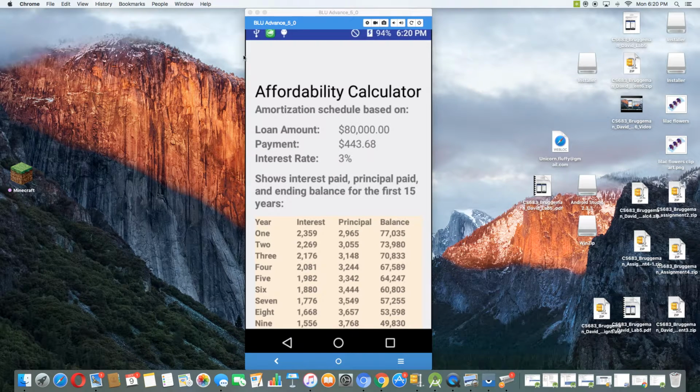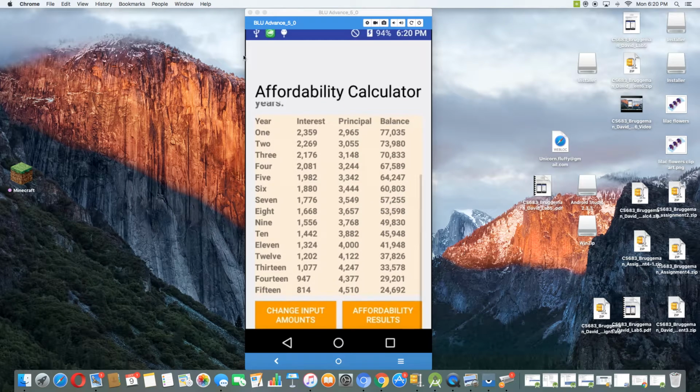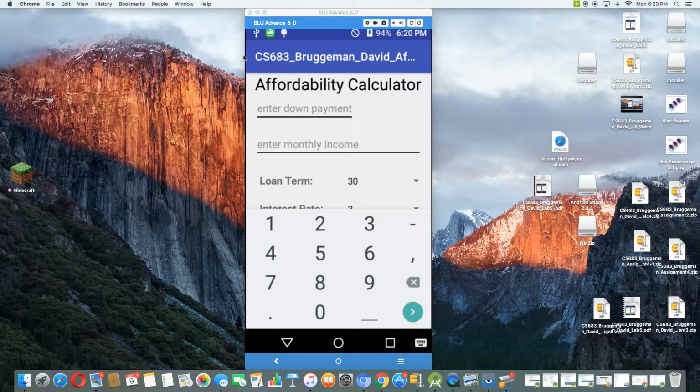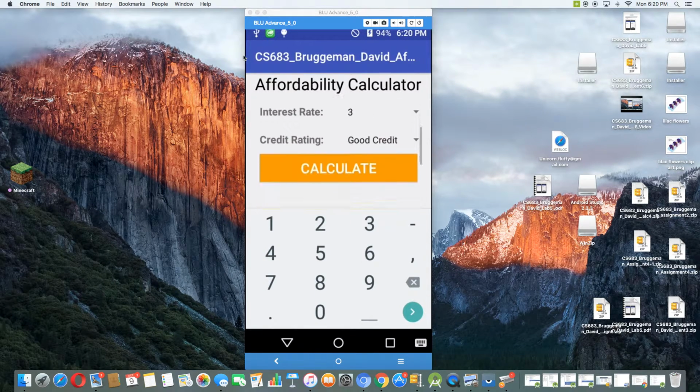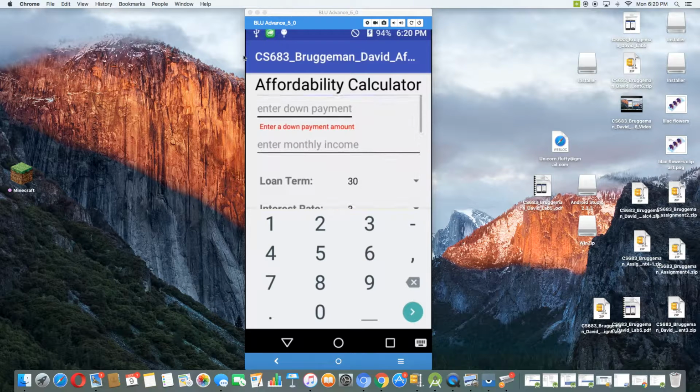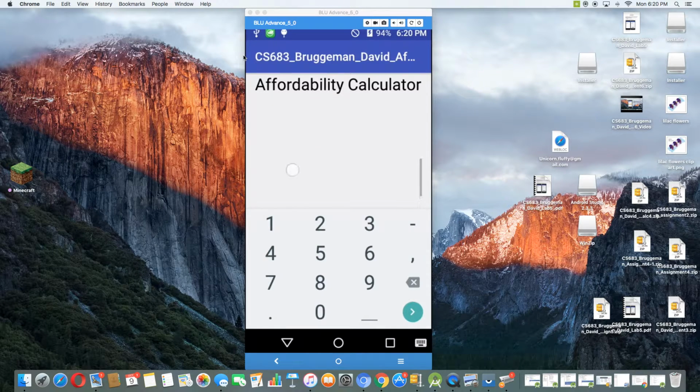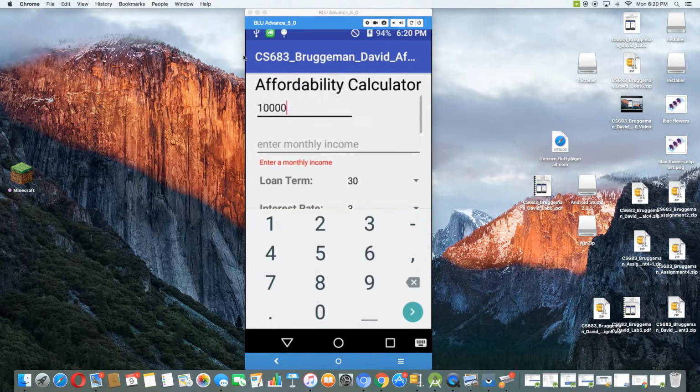I'm using an emulator called Visor to show my screen here on the main screen. Let me go ahead and enter a couple things. If I click calculate, I haven't entered any value, I get an error message that says enter a down payment amount. I'll go ahead and enter that in here. Let me try one more time. Now that one's resolved, but the next one needs to be entered.